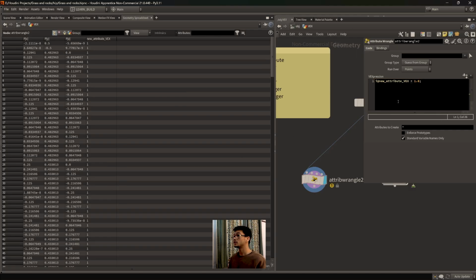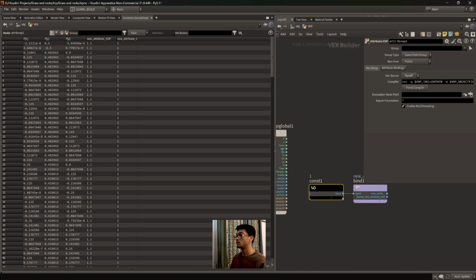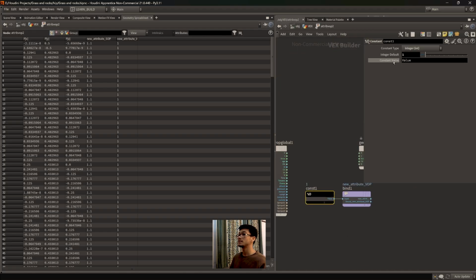And why is that? Because this VEX expression language works exactly like that. You cannot play with this. In a way, you can play with the VOP nodes. Here I'm saying the constant type, let's change to integer, okay? And what if I give this 1.5? It is rounding off to 2. With 1.4, it is rounding off to 1.